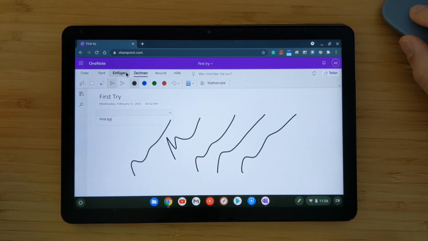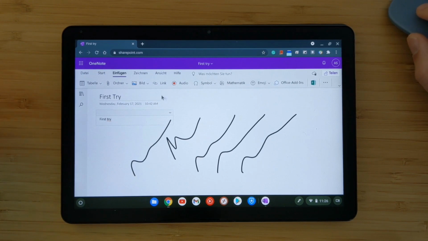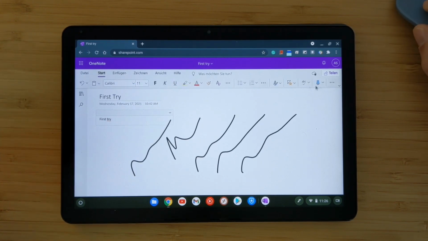Now I will show also different settings here. You have a lot of settings here. You can add some symbols, mathematics, audio, and also in the start, like so many options you have for writing that you're familiar from the Microsoft Office.